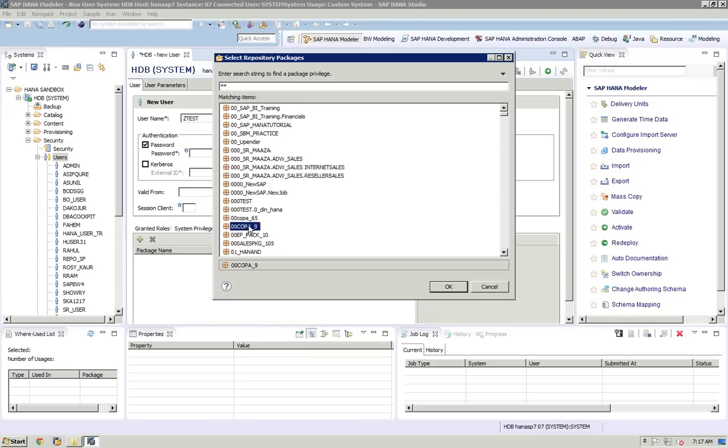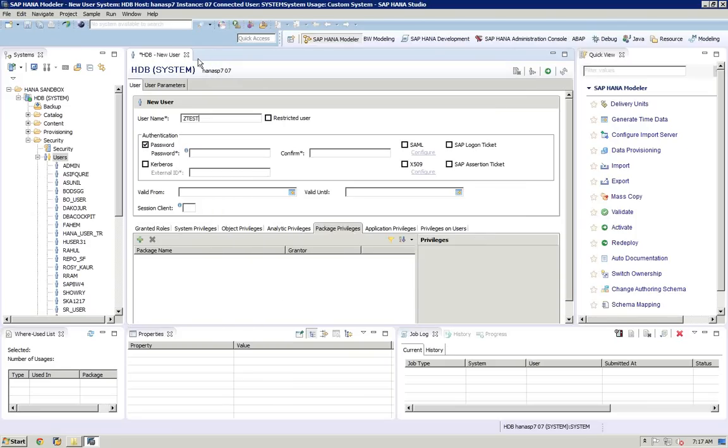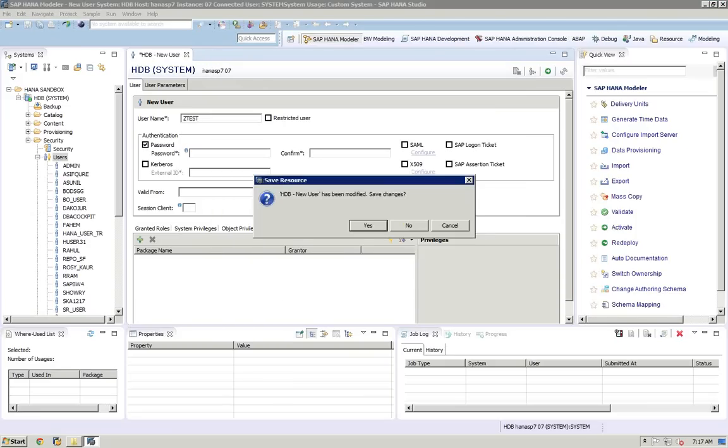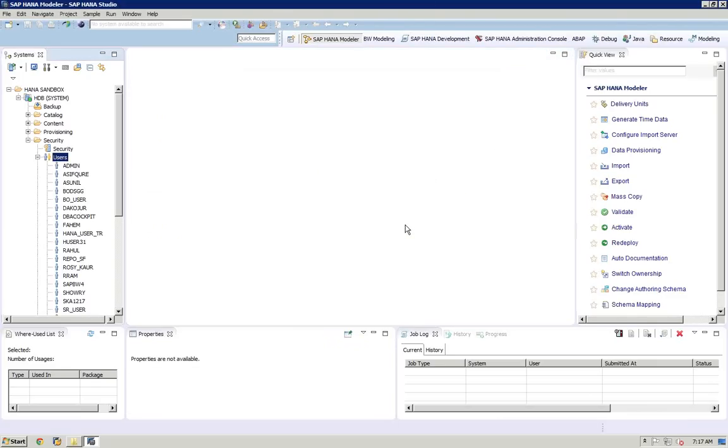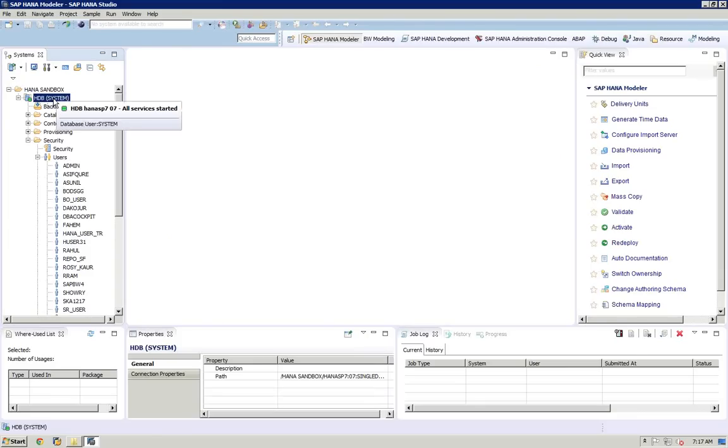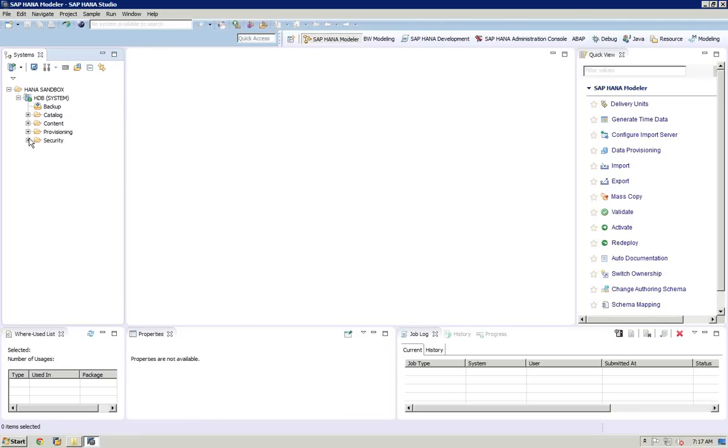So you will be given access to these packages only, not all. Whenever a user is created, a role and system privilege, some privileges will be assigned to the user. So whenever you add the HANA system using that user, you can access only those objects and only those packages you are authorized for, not all. Okay.